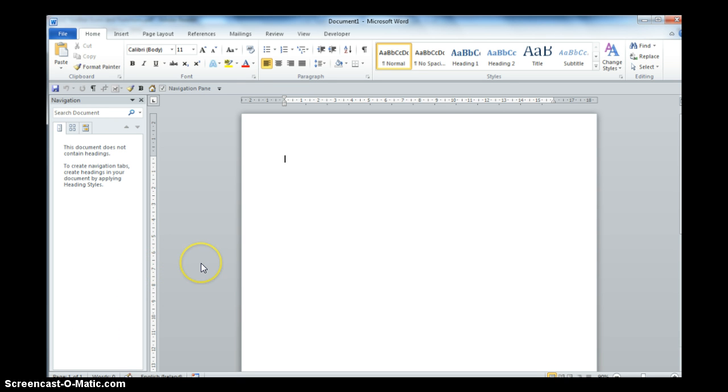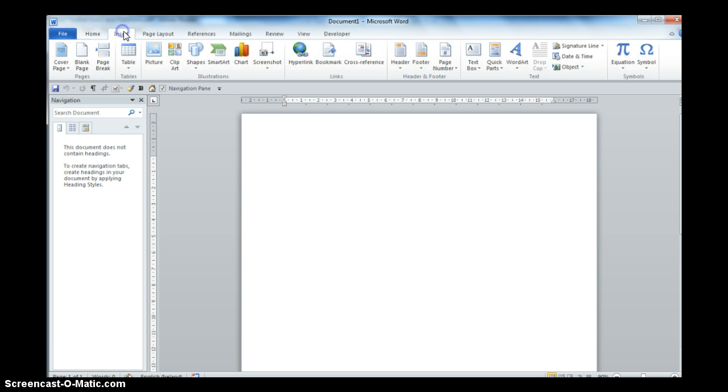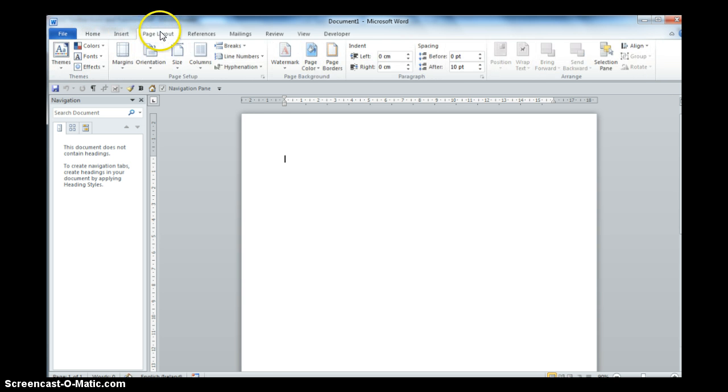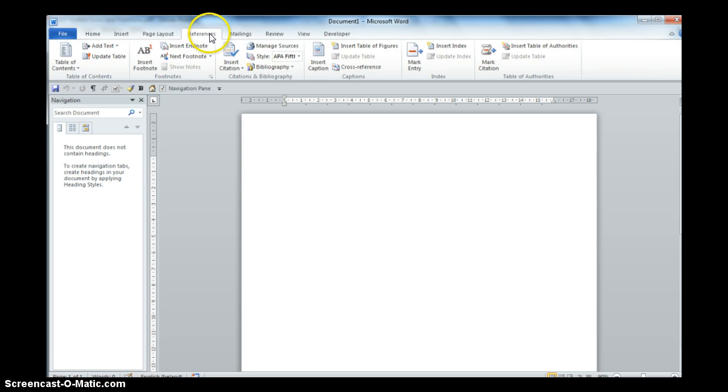Now, just to point out some of the key terms that are important, this whole area along the top is called the ribbon. So along this area at the top, anything that we can see here, we are going to call this whole area the ribbon. And on the ribbon we have tabs. So at the minute we can see about 8 tabs. There's the Home tab, the Insert tab, Page Layout tab, References tab, and so on.